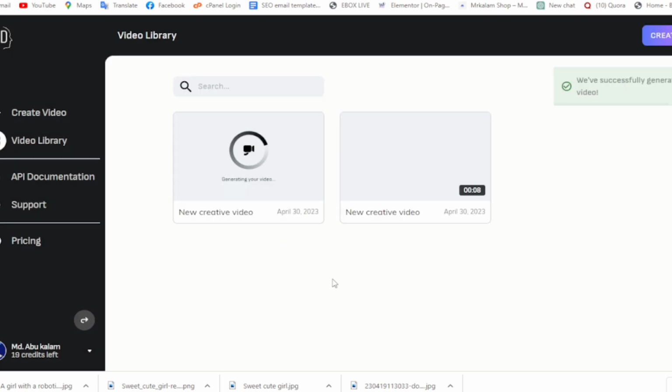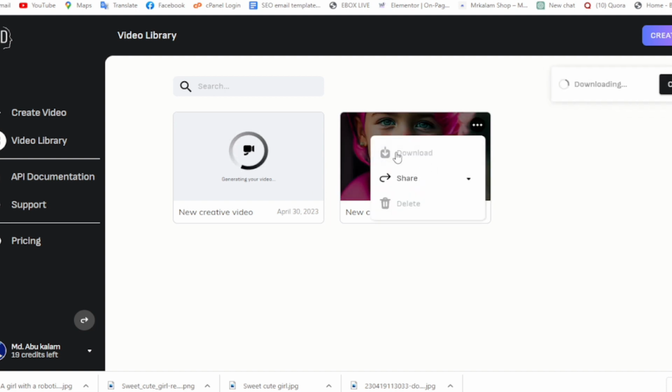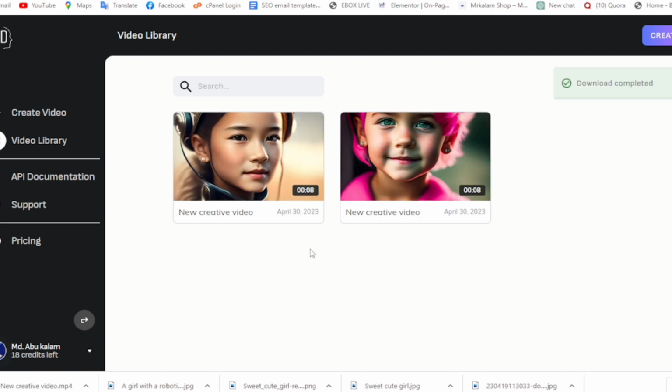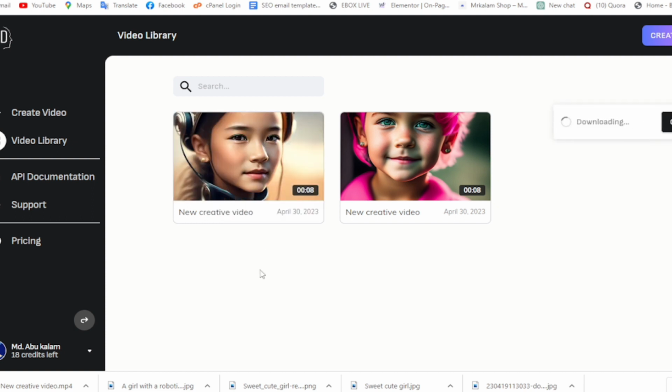Then type here download. It's easy work actually. And type download. Okay, thank you.